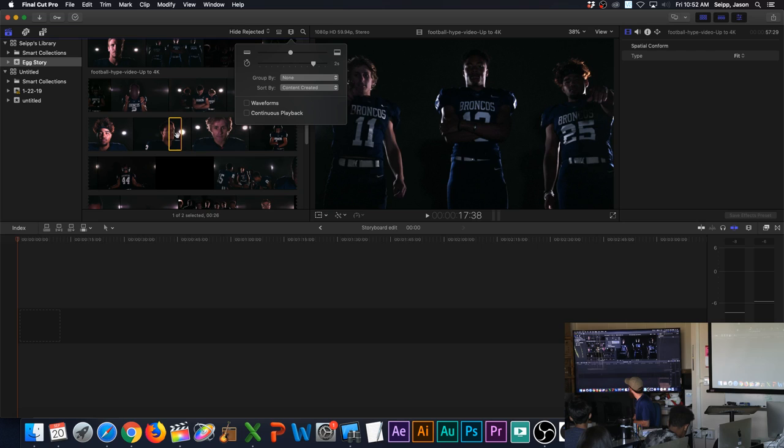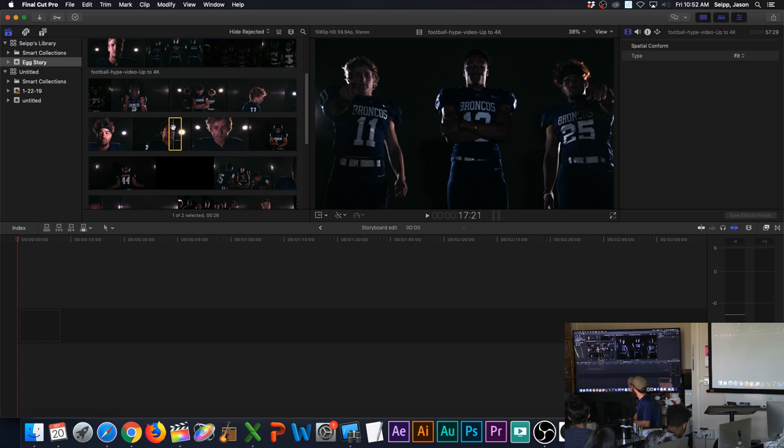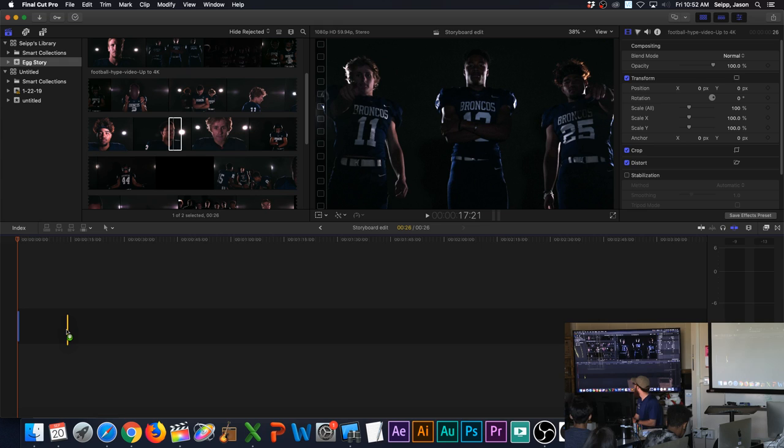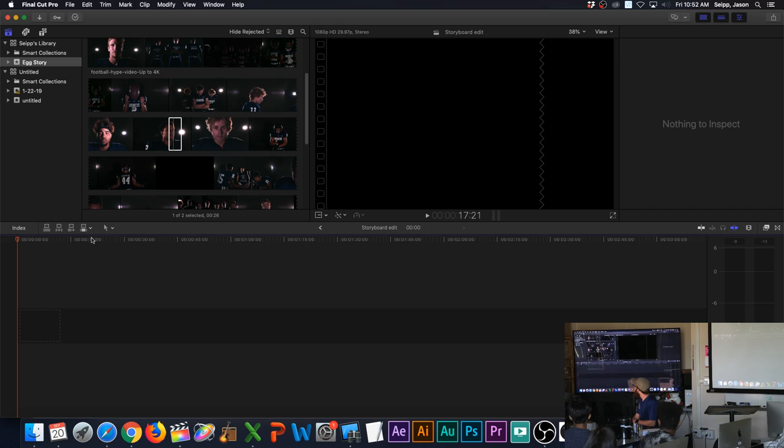Now that I have that, I can click out of it, and I can drag this down to my timeline, and I can drop it in there. Now that's one way to get it down there. Another way to get it down there is by utilizing these options over here on the left-hand side. There's little markers that tell you exactly what it is that it does.